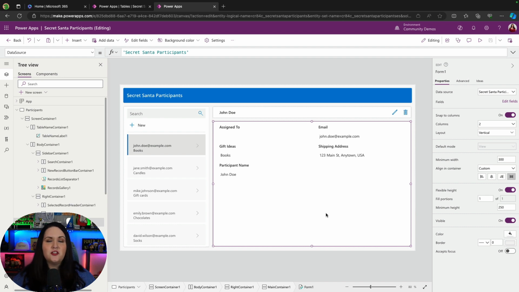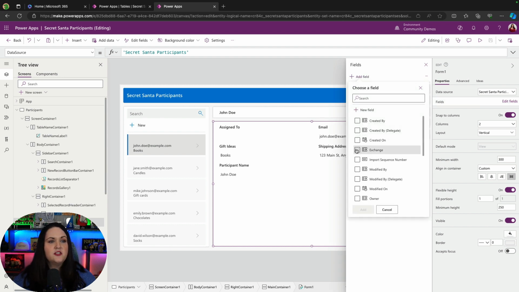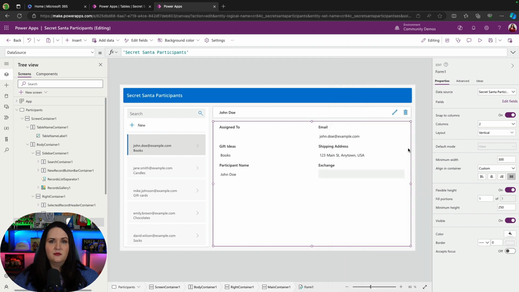So let's go back to this form control on the participants screen, and we'll go to edit fields, and we need to add that lookup column. So we'll simply go to add fields, and then there is our new exchange column that we added. And now we have a way to add that relationship to the particular exchange that someone's signing up for.